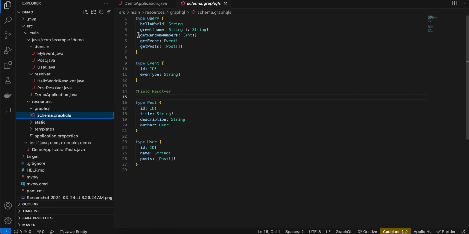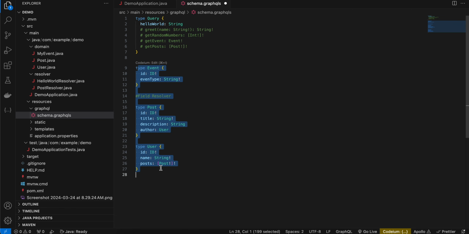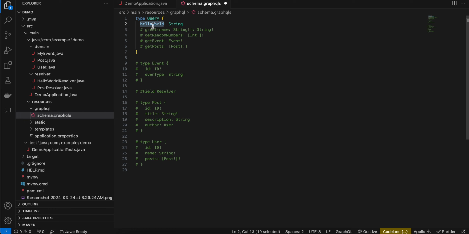Next, what you have to do, just ignore all this stuff, you don't require this. Just write this type Query and write here helloWorld String. So I'll just comment this out, okay, just for your simplicity's sake. So here I have defined a query called helloWorld which returns String. Okay, then just save it.